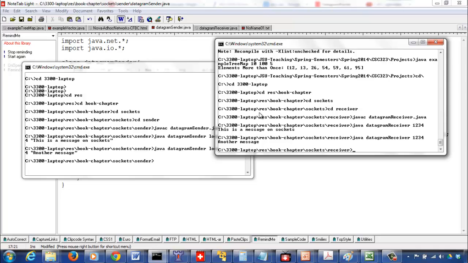In this example, we are just illustrating how to send a message and how to receive a message. So it's one direction, sending from a process and receiving that message in the other process. Okay, so we'll stop the video with this.